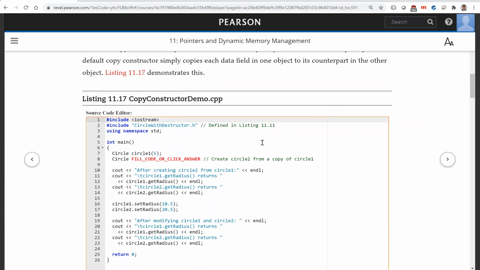demo for copy constructor. First, in the circle class, we did not explicitly define a copy constructor, but we can still use it. So we're going to create circle 2 from circle 1. So that is copy constructor. That's constructing a new object from the existing one. So that's circle 1. Circle 2 now is a copy of circle 1.